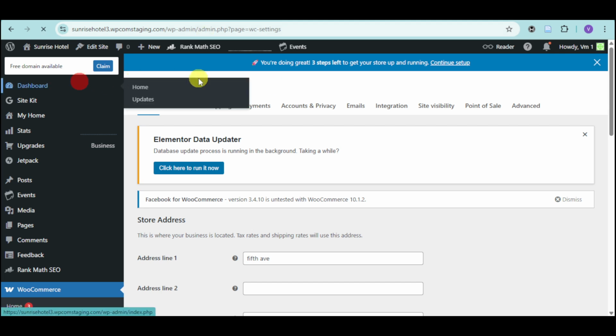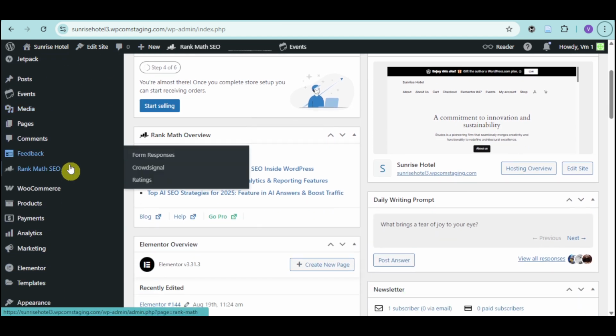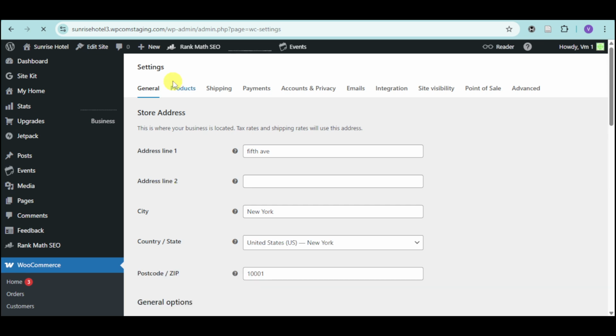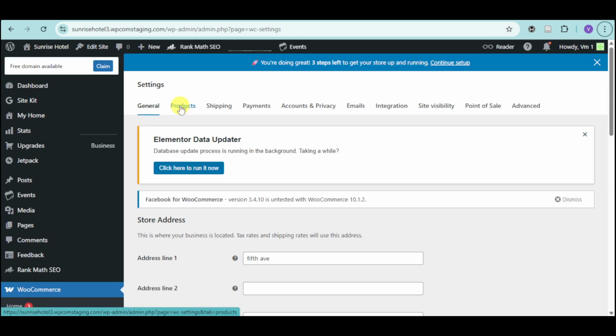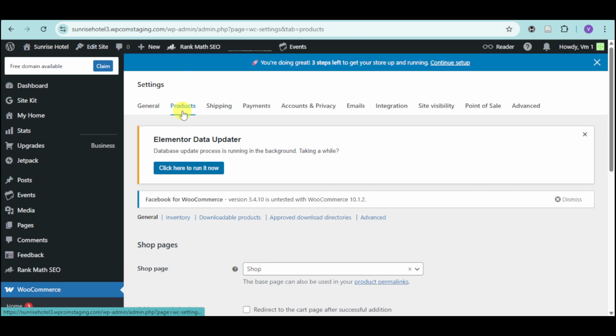So inside your dashboard, you can look at the left-hand menu, which is right here, and scroll down until you see WooCommerce. From there, all you have to do is select Settings and then go to the Products tab, which is right here. This is where you'll find the option to adjust your product image sizes.